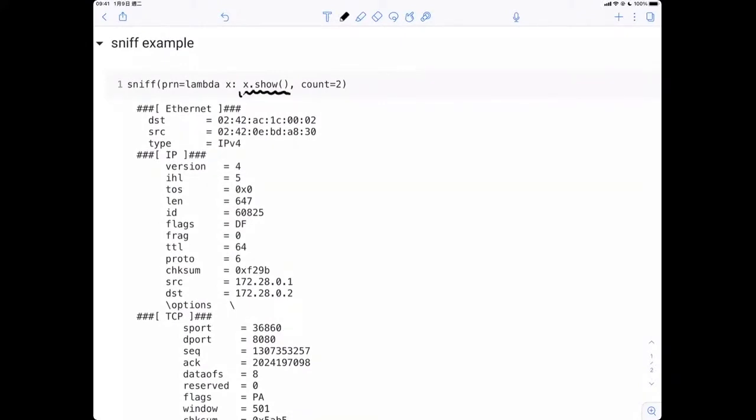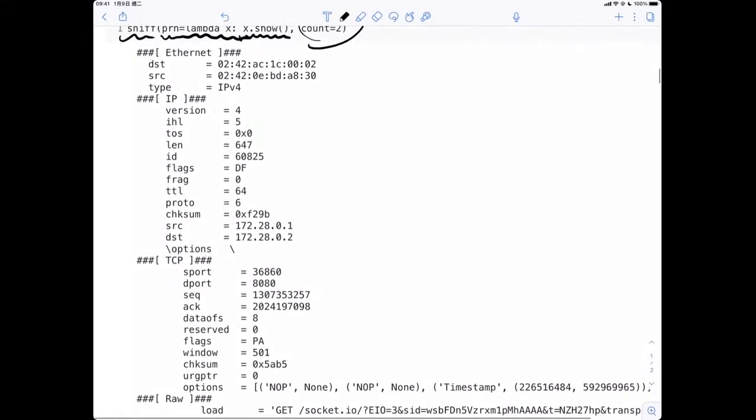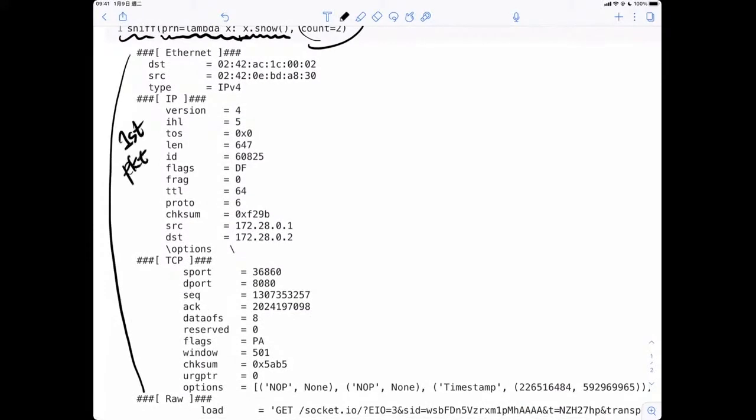This package provides a very useful function called show. You can use the show function to print the packet. You can sniff two packets, and for each packet, I'm afraid you have to learn how to use the lambda function by yourself. So you can show each packet in this way. It will print the first packet, which is right here.